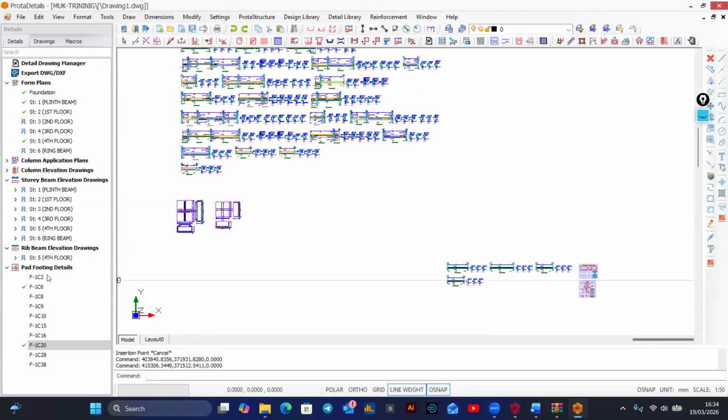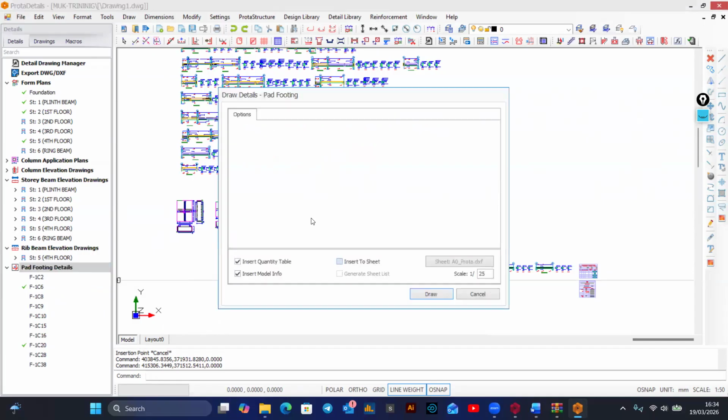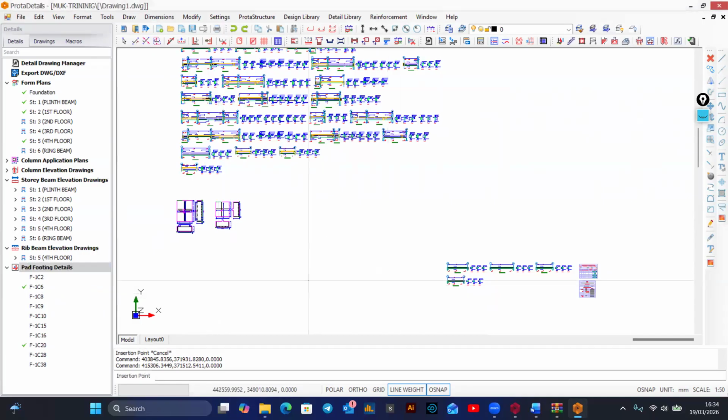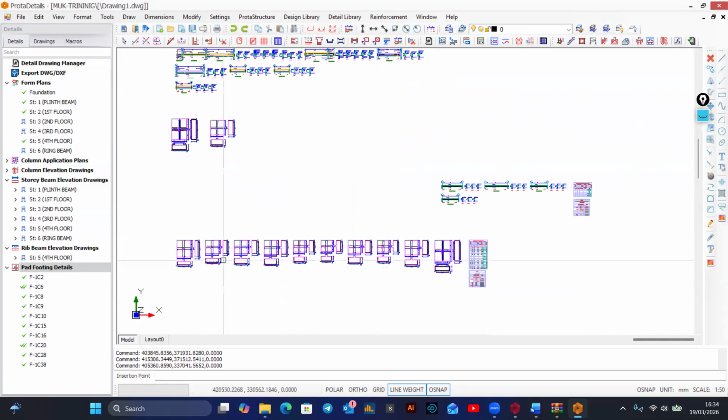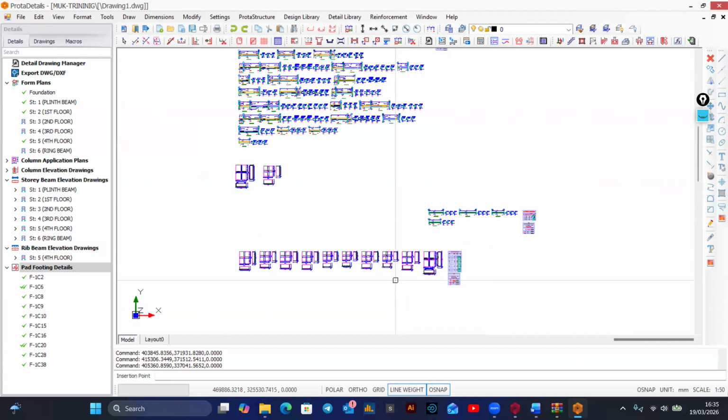In case you want to get them all at once, you right click on the heading. On the heading, you draw pad footing details. Then you get this dialog box. You just choose to draw and choose to draw them, let's say there. To draw them all at once, but this is not necessary. Okay. So what will guide you on what exact footing details that you have to be exporting? It will be your foundation layout.